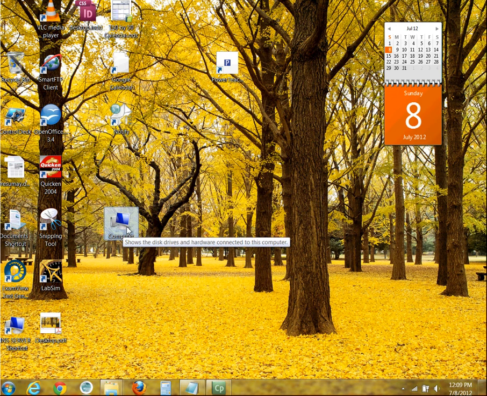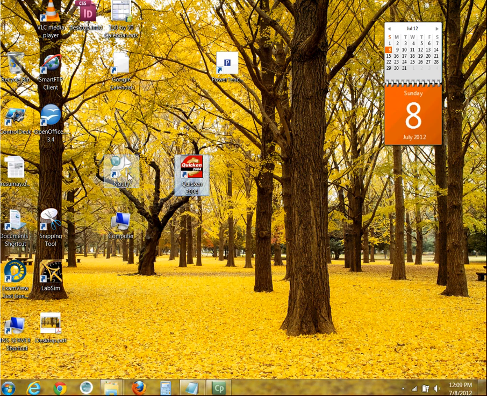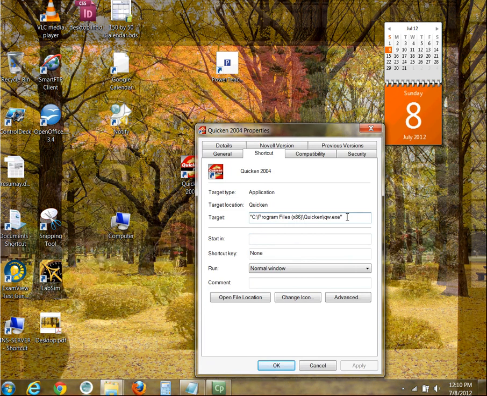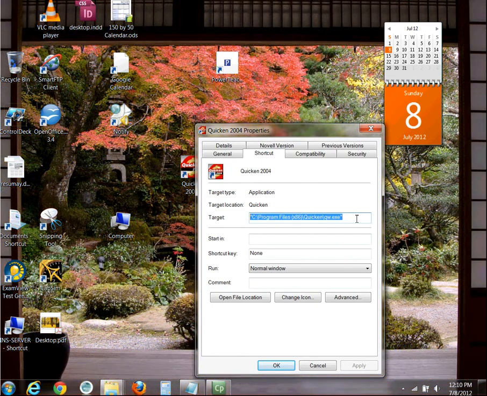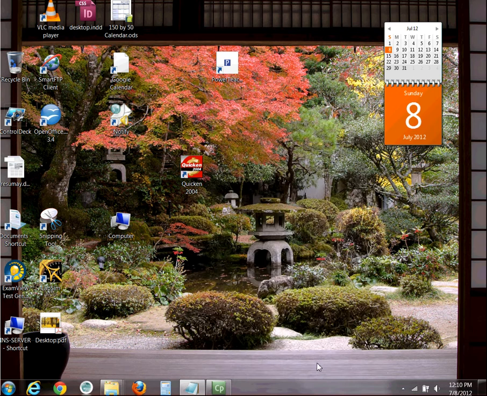Second thing I want to talk about is shortcuts versus showing on the computer. You notice this icon right here, it does not have an arrow. That means it is not a shortcut. If it has an arrow, like this one, it is a shortcut. I'm going to use my Quicken one since it has the information I want. I'm going to right click, go to Properties, and right there it shows you the path to where the actual executable is. That is usually how a shortcut is going to be seen.